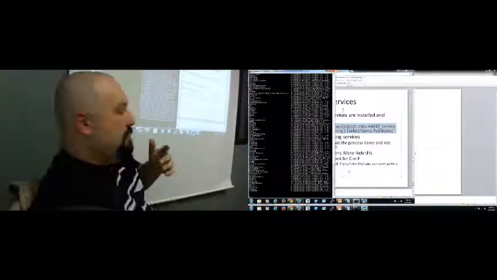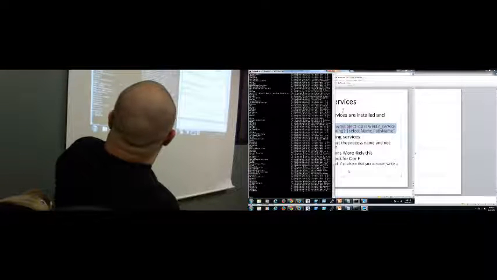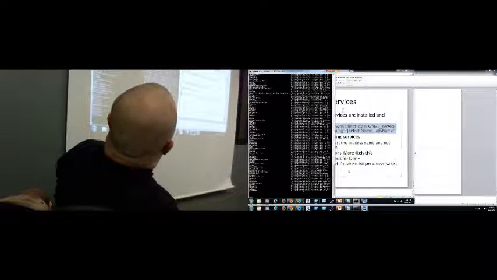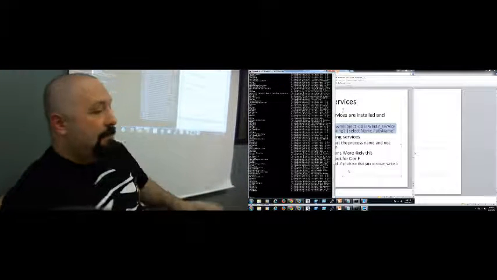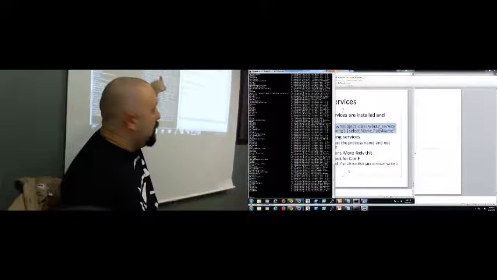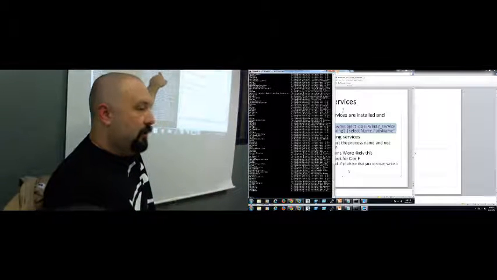And this is a fairly default machine. I don't have a ton running on it, but I have seen this happen several times. People will screw up and not quote where their services are executed out of.